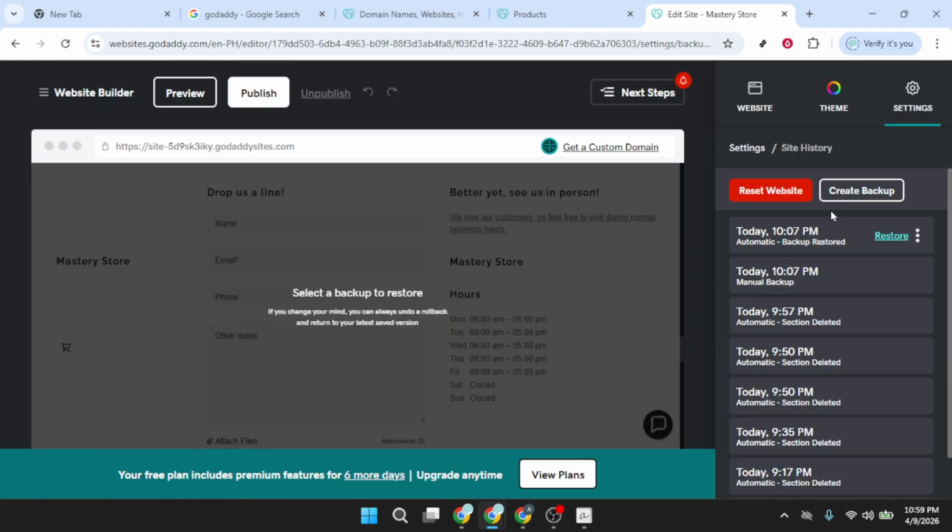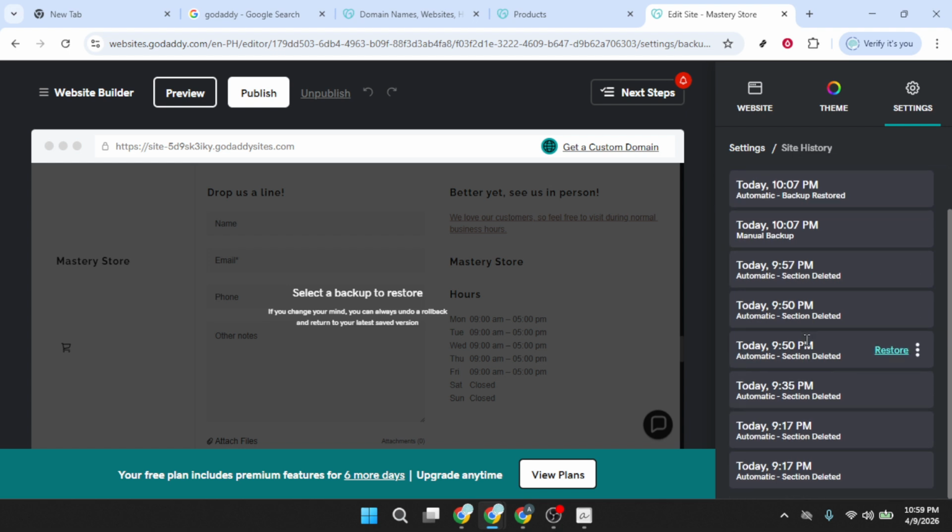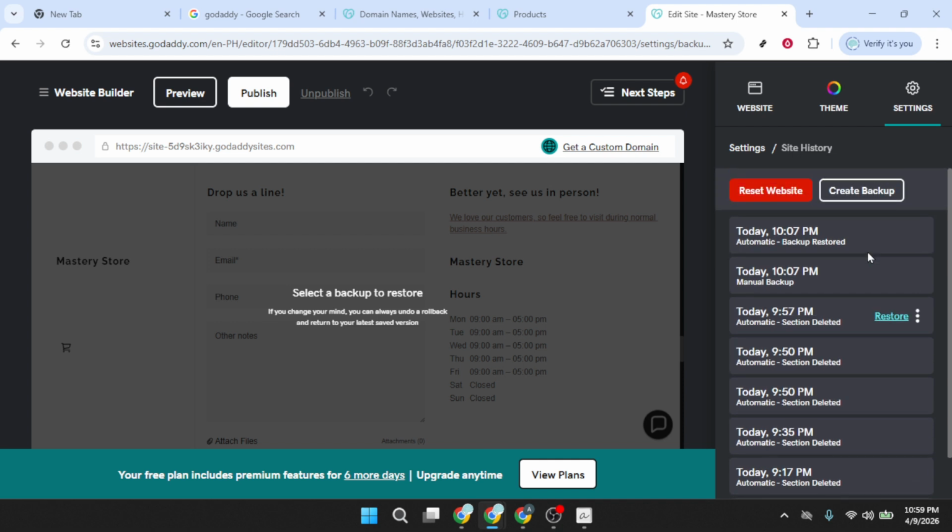You'll see entries organized by date and time, and sometimes by action, which helps you identify when key changes were made. Choose the backup you want to return to by reviewing the timestamps. Keep in mind that restoring will replace your current site content with the selected version, so any edits made after that backup will be undone. This action affects your site's pages and sections within the builder, not separate services like your domain or billing.